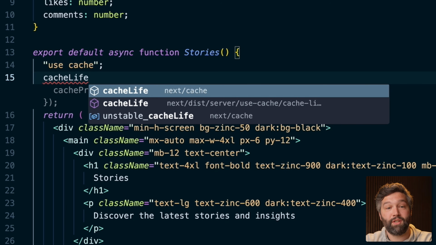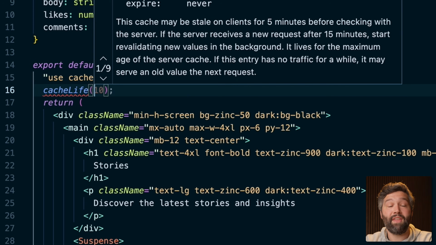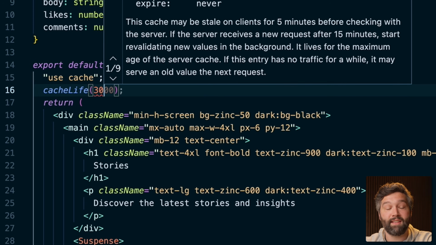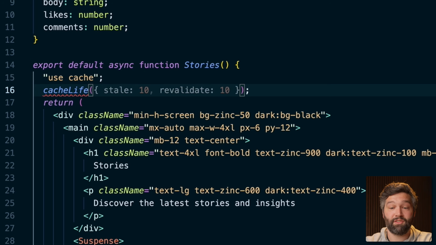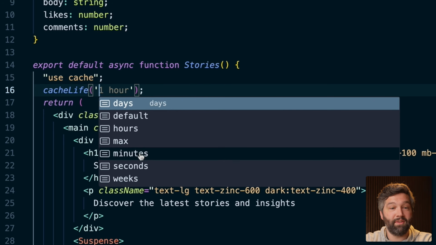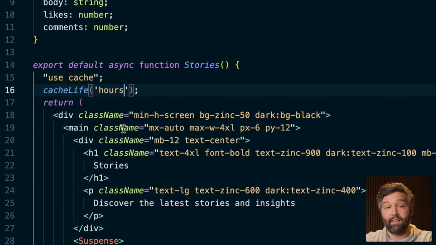So we can even determine how long we want that cache to live with the cache life function, which comes in from next cache. And then we can pass this a specific number of seconds, like 30, for example, or some convenient strings like days, hours, seconds, weeks, minutes. So in our case, let's say this cache can live for hours.